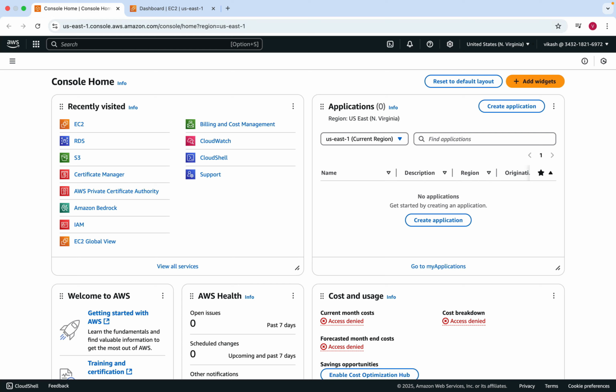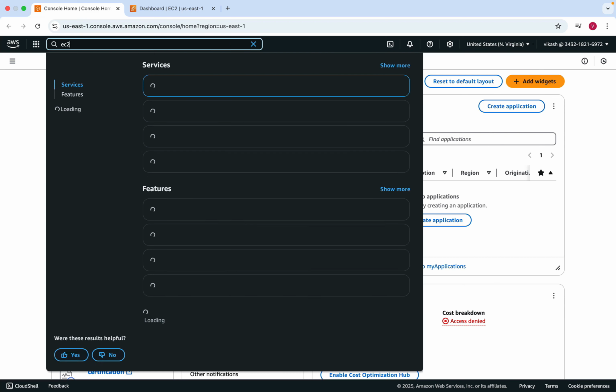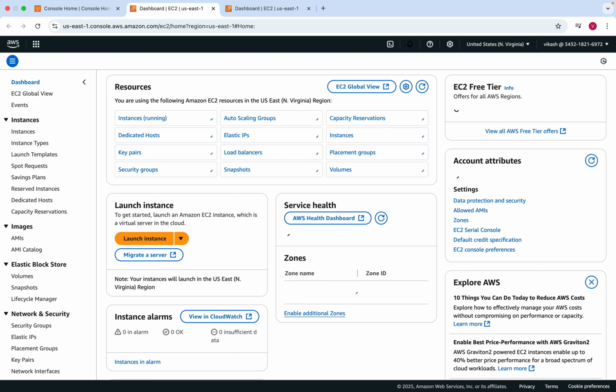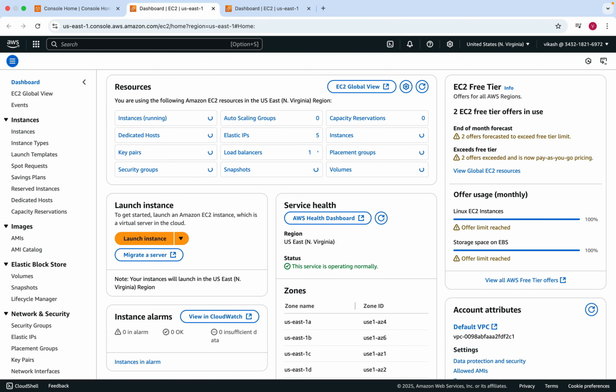We don't need to go into the details of the dashboard and its other functions. What is required for this course is that you go to the search bar, type EC2, and open it. So this is your EC2 instance. For a basic overview, EC2 is nothing but a virtual machine where we will launch our Linux server, and we can perform all the tasks required for this course.